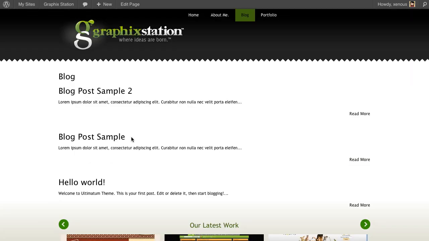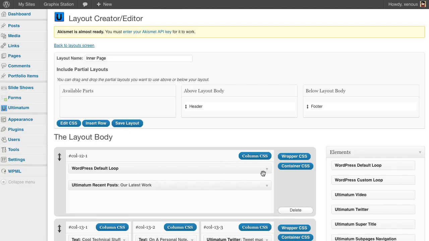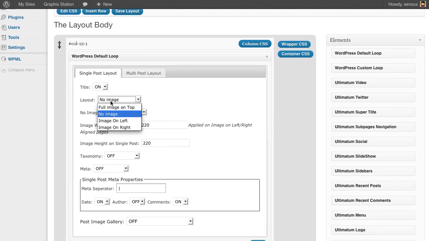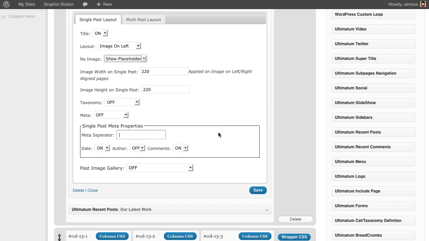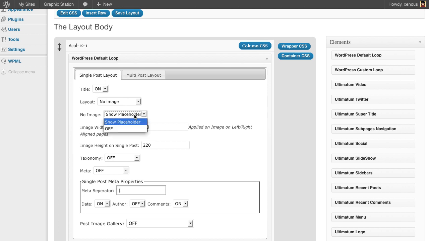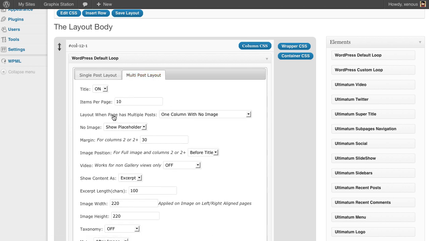So for blogs it's a bit empty here. Let's make it better. Going back to the layout screen, hitting WordPress default loop. WordPress default loop shows the actual content of the page. Do not forget it. So I'm making it show image on left, and I'll show a placeholder image if there are no images. And no, we are doing it wrong. Off. Oh, sorry. Off, and going to multi-post layout.